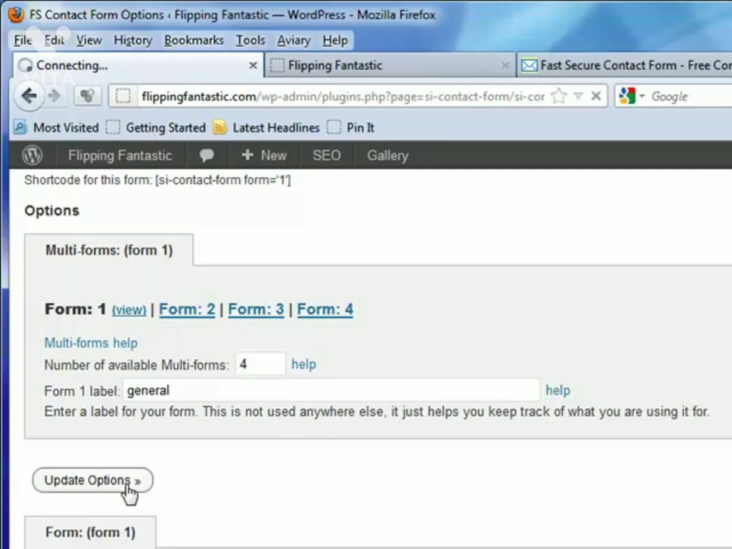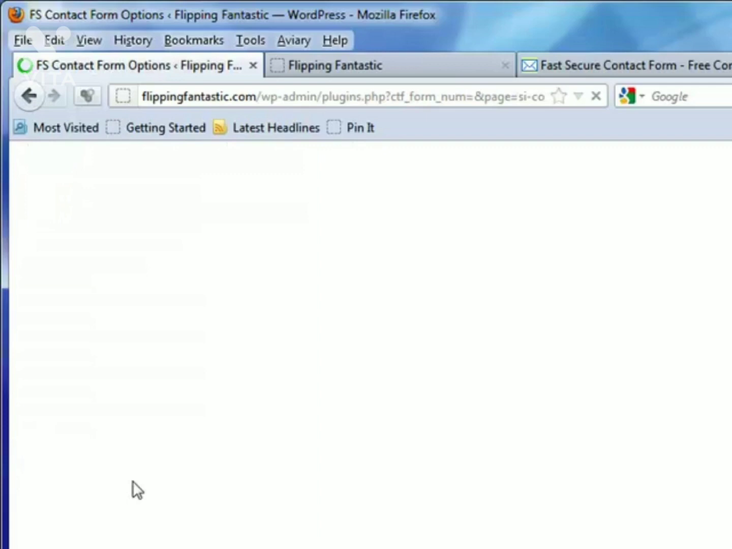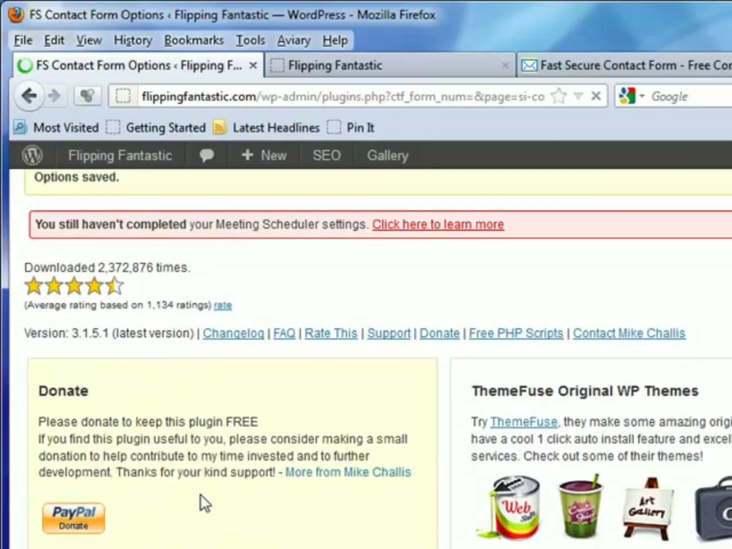I'm going to update the options. So every single one of these little options has a little help link. So it's kind of nice. You can do that.